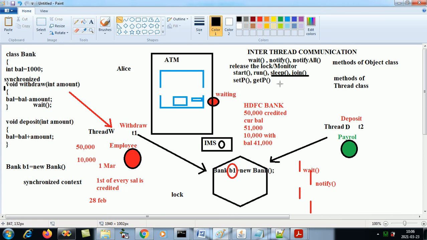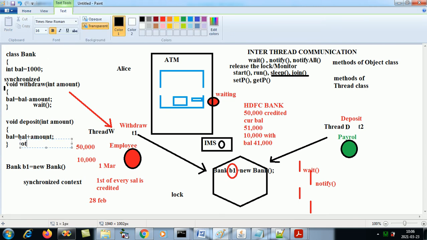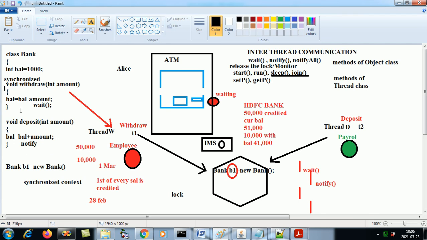And who will fire notify? After deposit, it will notify, right? So if this is firing notify, this also has to be within a synchronized block. So wait and notify have to be within a synchronized context. Here also you will have to write synchronized before the void.